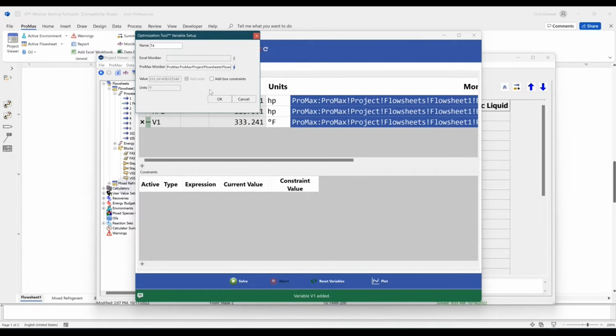I want to quickly add a simple constraint that just bounds one value or another. I can click add box constraints, which gives me an option for an upper and a lower bound. In this case, I want an upper bound of 250 degrees.